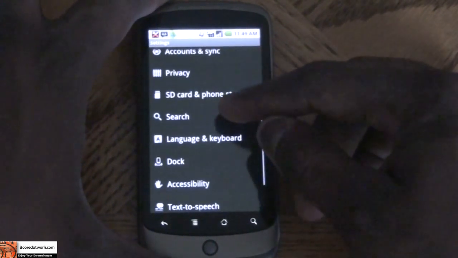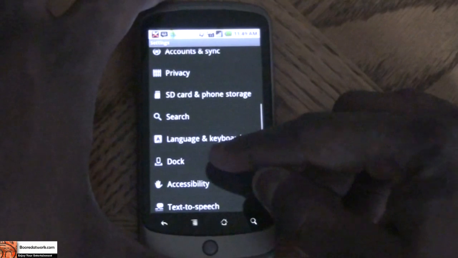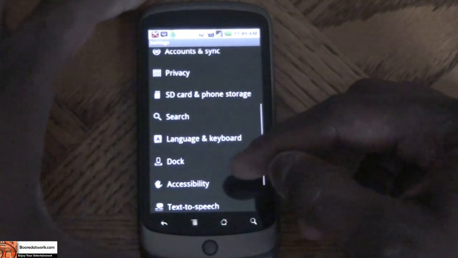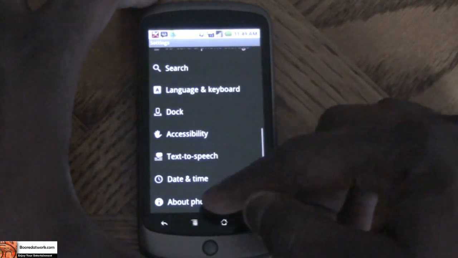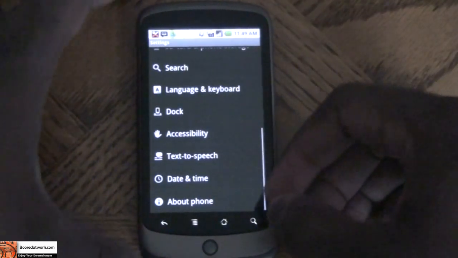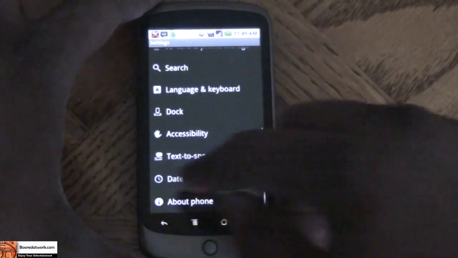And then there's a search feature. There's also a feature for the dock, which both the Nexus 1 and the Droid do have. You can check your date, and also you can check the current software specification of your phone. So we head back from there.